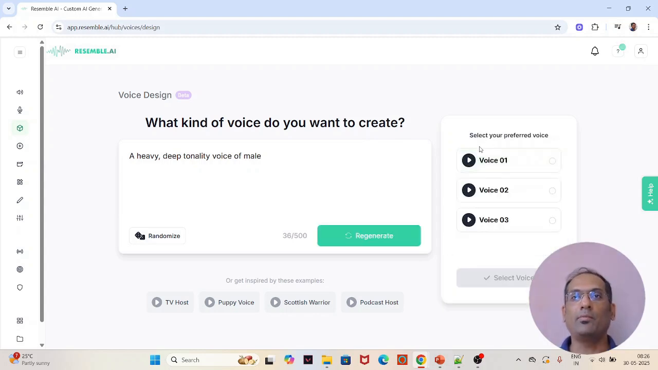So now it has come up with the 3 options for us. You can play with each of those options. We'll see with the first option.